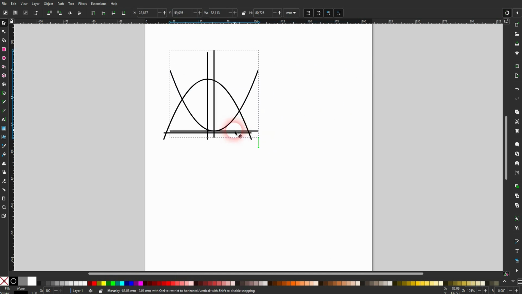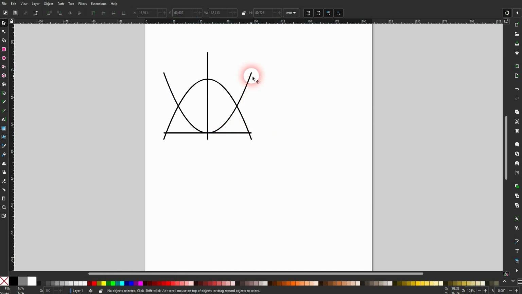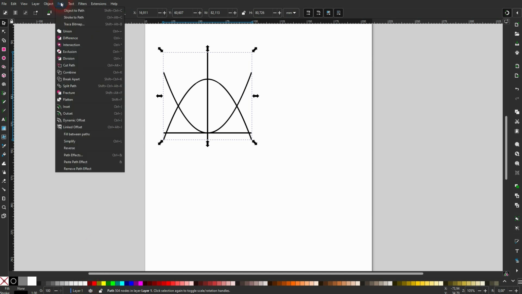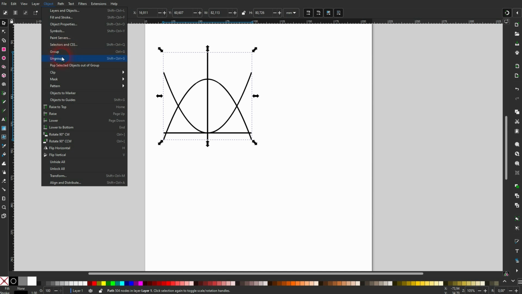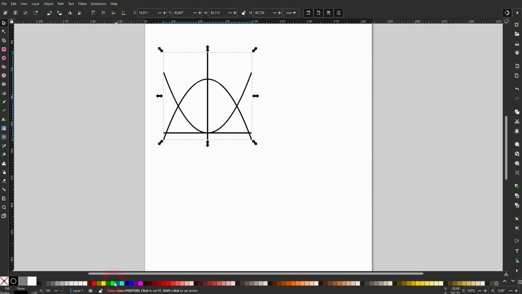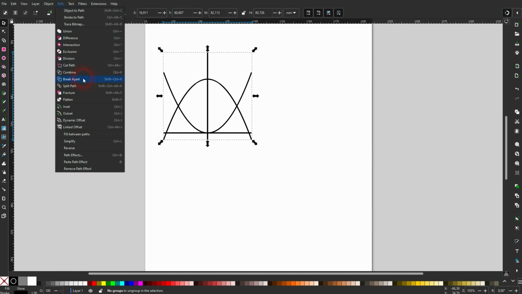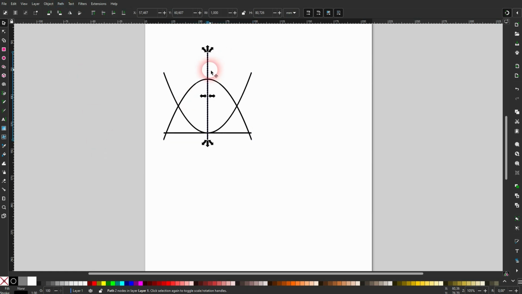Keep in mind, this is not a group, this is a path. So if you want to recolor this, you would recolor also the coordinate system. You don't want that. Let me show you. You can select this, but if you try to ungroup, this won't have any impact. So on the object ungroup, it says at the bottom no group. What you actually need to do is to go to path and then break it apart. So right here, break apart. And now all of these lines are individual elements. You can drag the coordinate system out of there and recolor your graph. The coordinate system will stay in black.